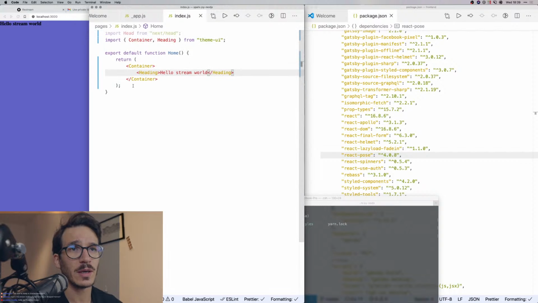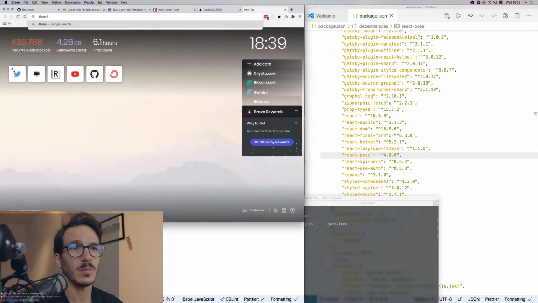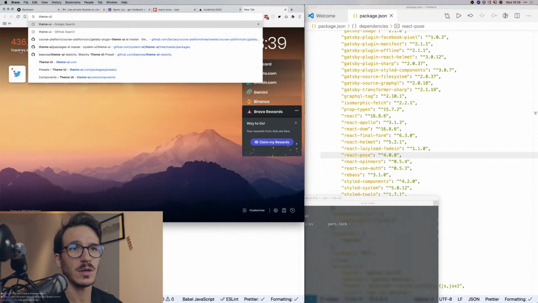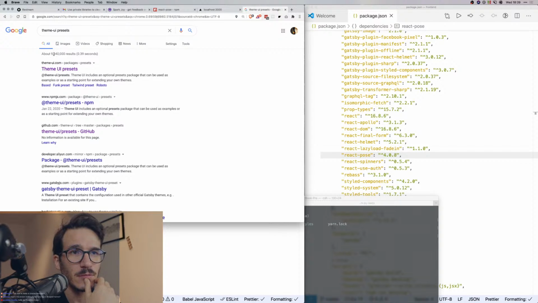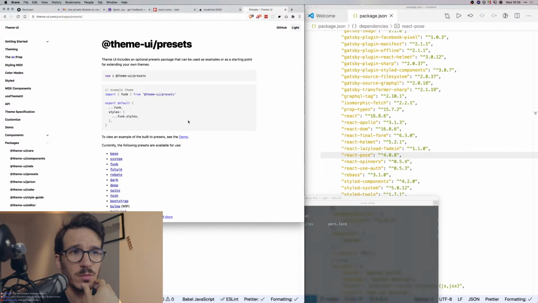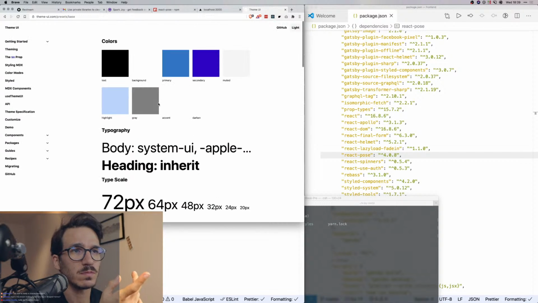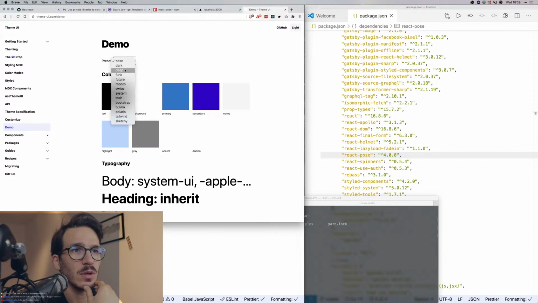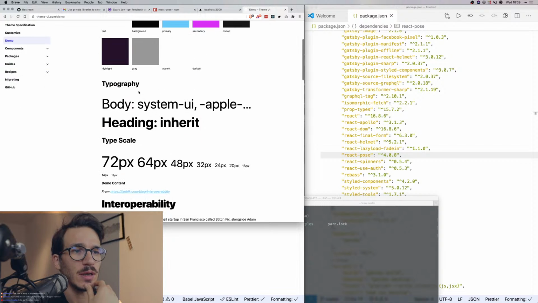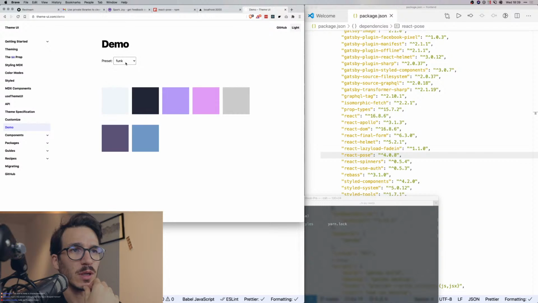Now we need to pick an actual theme. So we're going to go into Theme UI presets because I am a terrible designer. We're going to pick a preset and see if we find a color theme that looks nice. So this is the base preset, which looks pretty okay. Let's go to demo. So dark. Ooh, I like dark. Should we use this one? That looks like it's going to pop. I like deep as well. Deep is a good one.